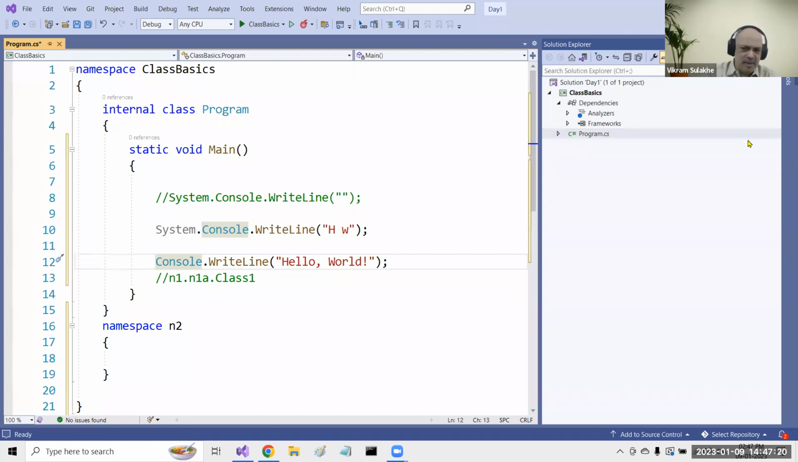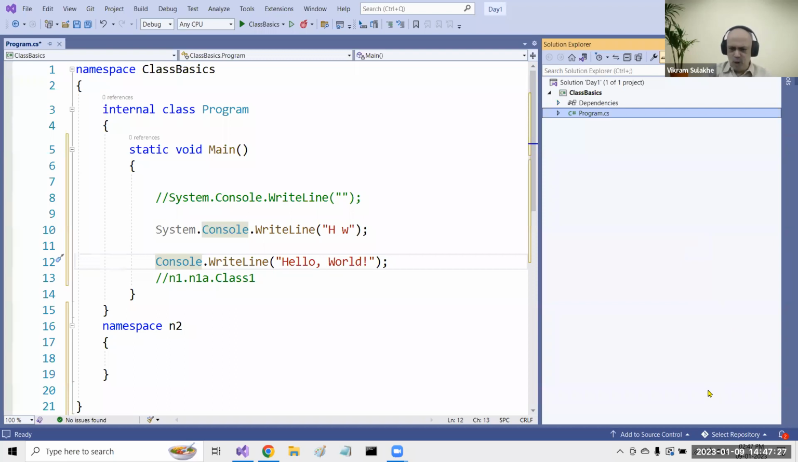Now don't do what I'm doing. I'm just showing you what I'm doing. Don't look on the screen. Don't try to follow me in the code.